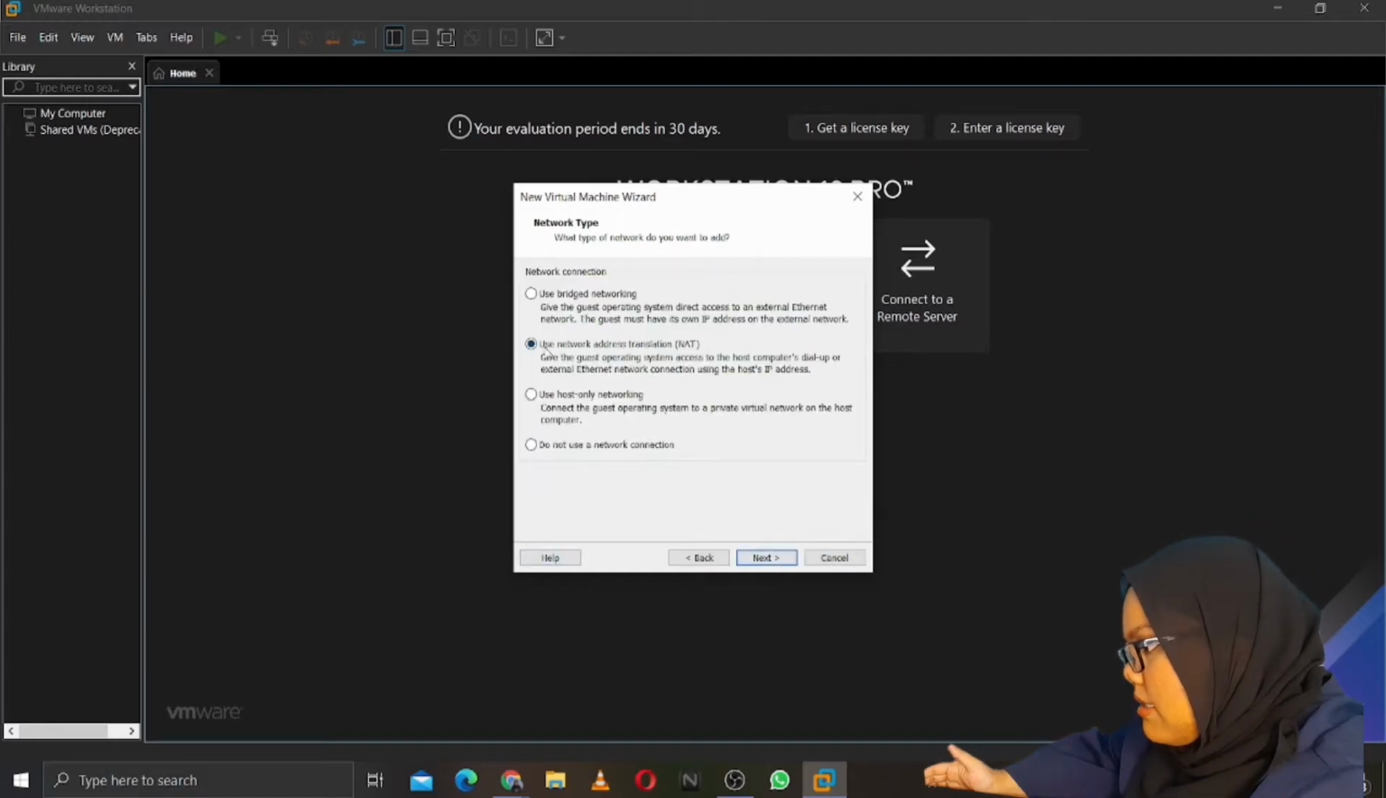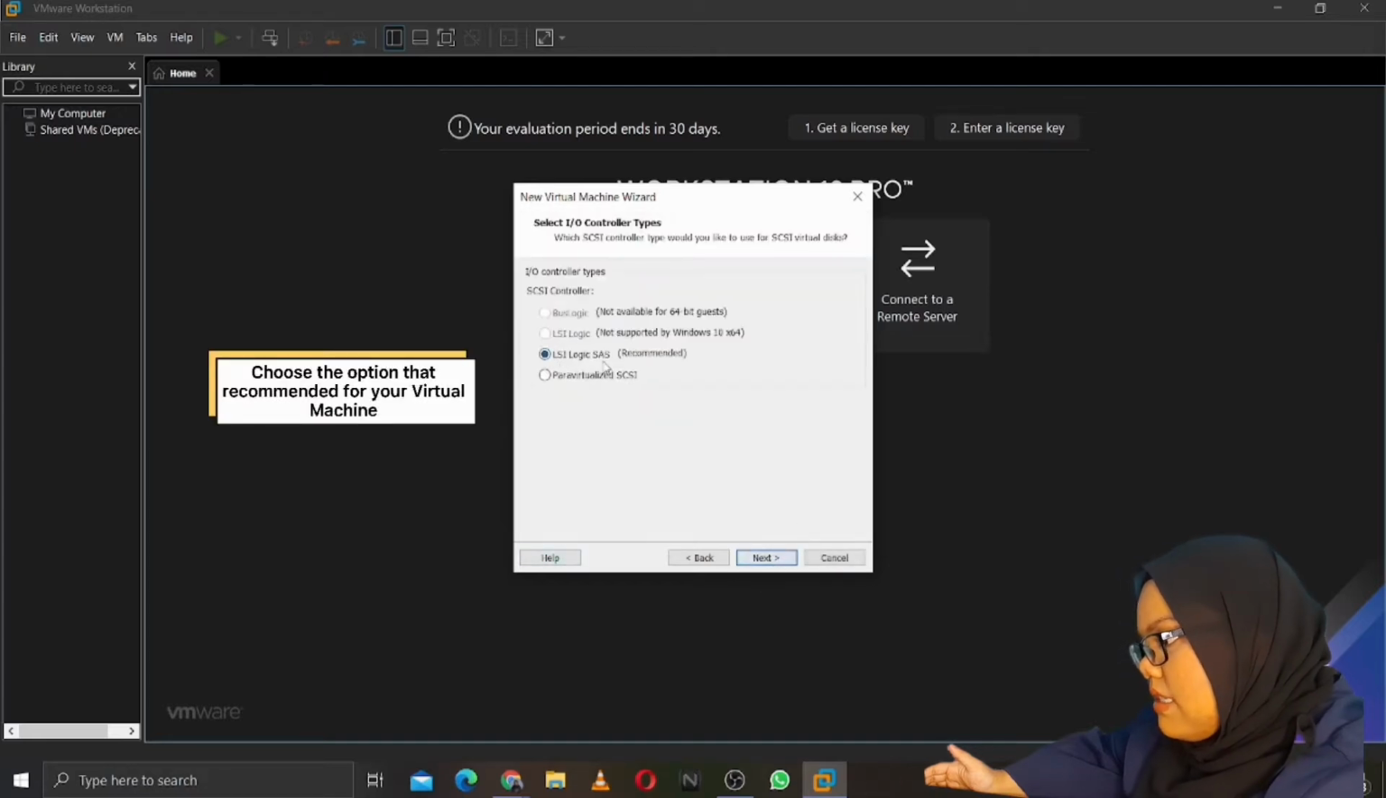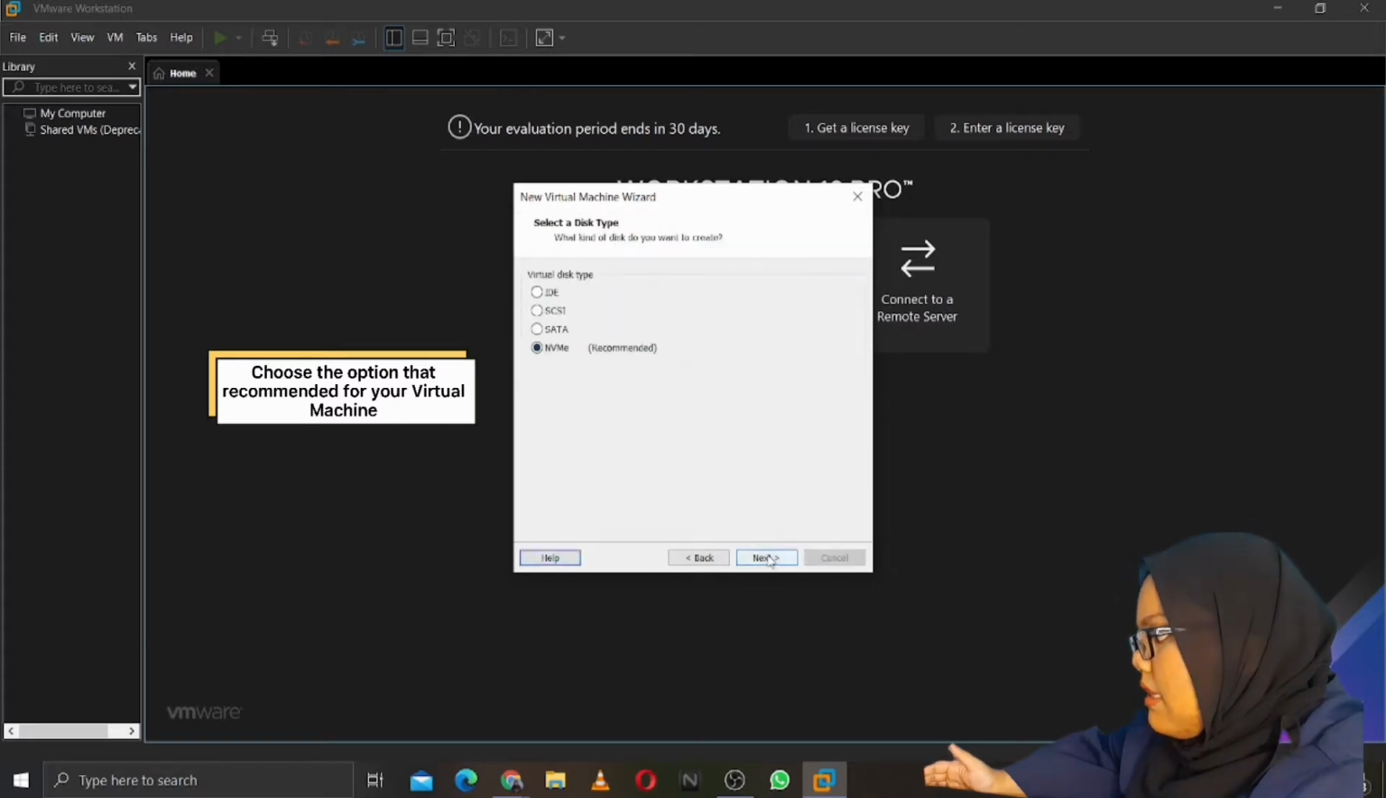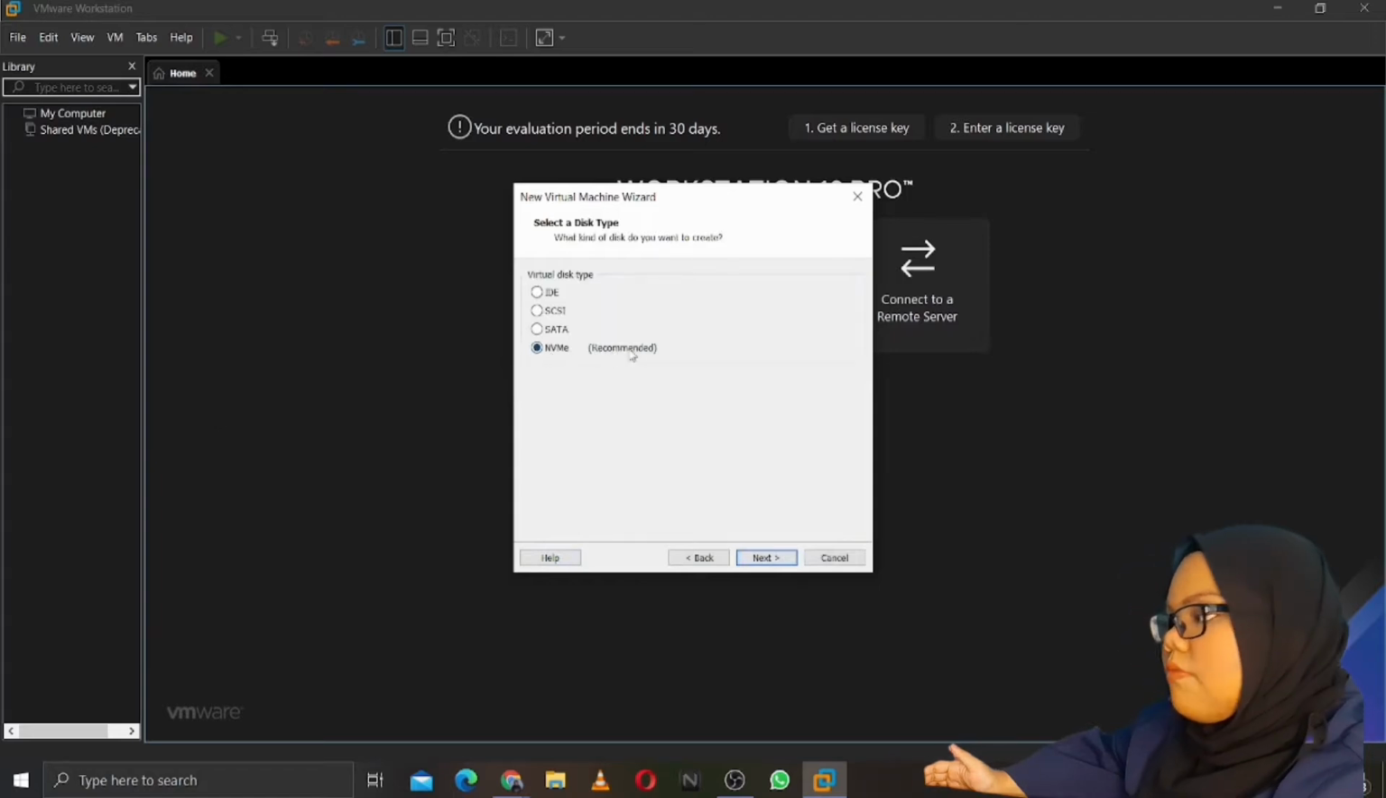Then press next. And then choose this button, use network, and choose this recommended one, LSI Logic, as it is recommended. Press next and then choose the last one. This is also recommended. Everything that is recommended by VMware, just use it because they know it best.